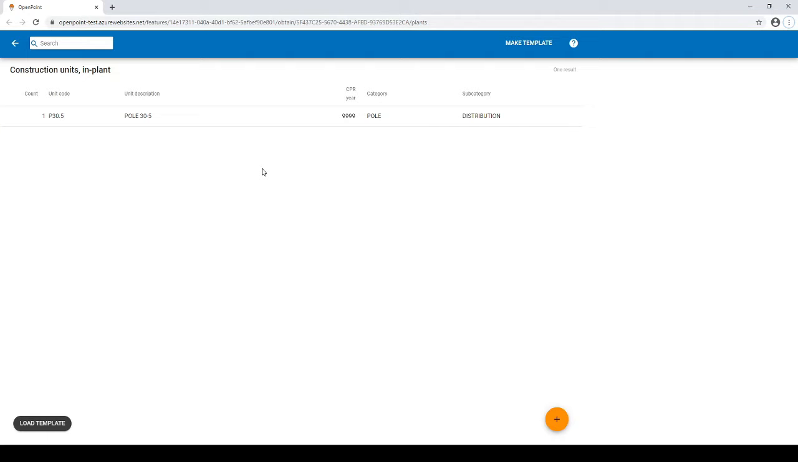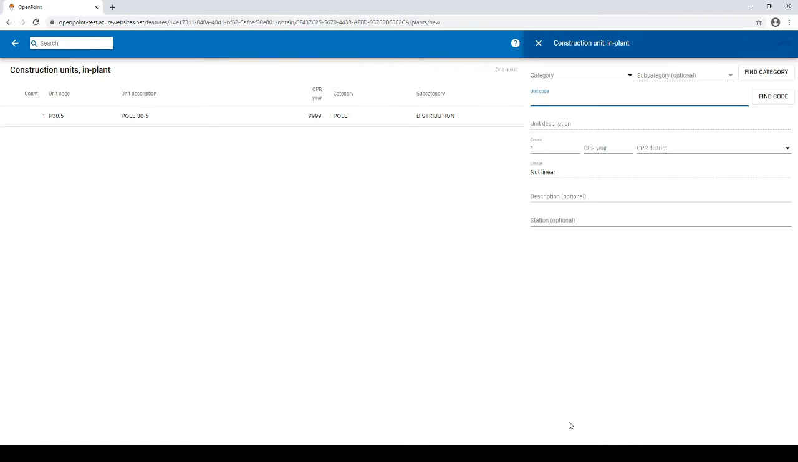This video will be a quick tutorial on adding a linear construction unit in OpenPoint Web. To start this, first navigate over to the construction units in the plant and click on the orange circle with the plus button on the bottom of the screen. This will open a new window where we will enter the details for our construction unit.